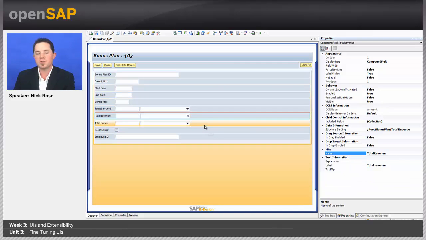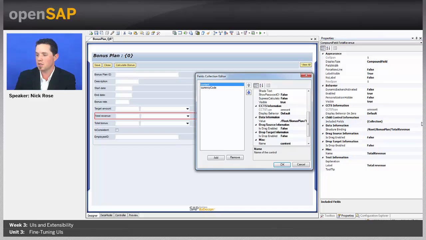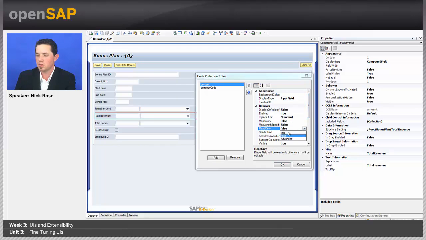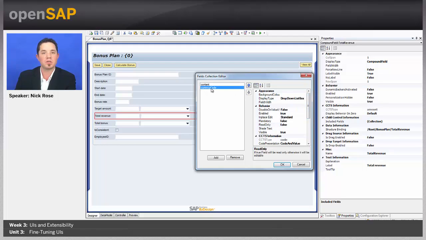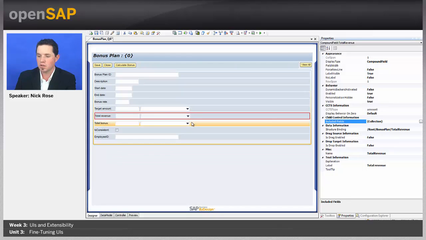I'm going to open up, since these are compound fields, they'll have a list of fields within them. And I can see in the properties view this included fields property. I'm going to go ahead and select that. And I see my content and my currency code. And what I'm going to do is make both of these read-only. The content is the actual attribute of the data type that stores the data, and the currency code is what stores the currency. So read-only, set that to true as well. Okay, so those are both read-only.